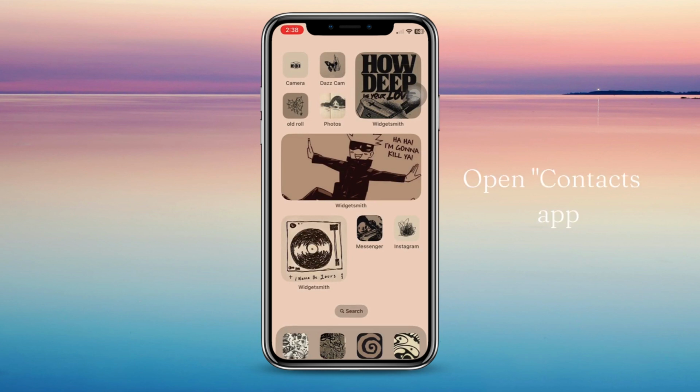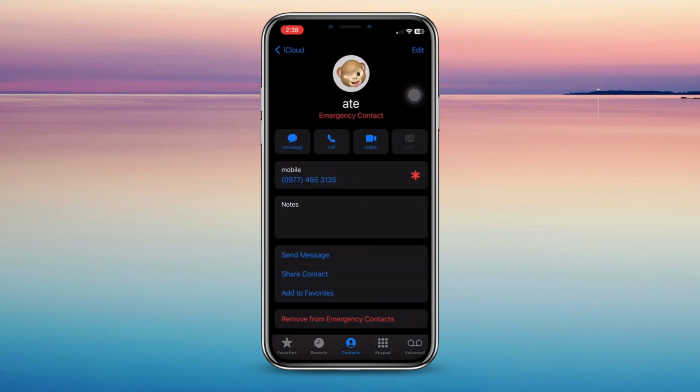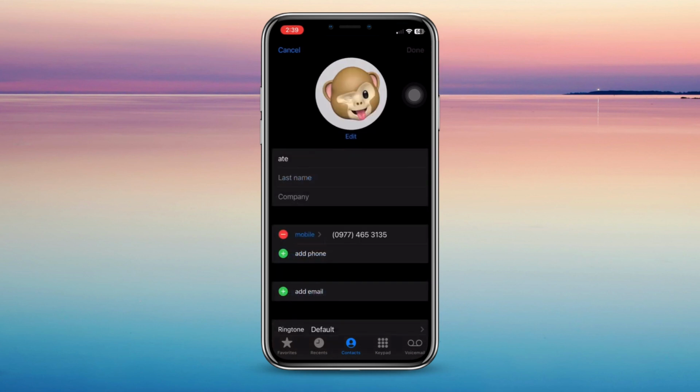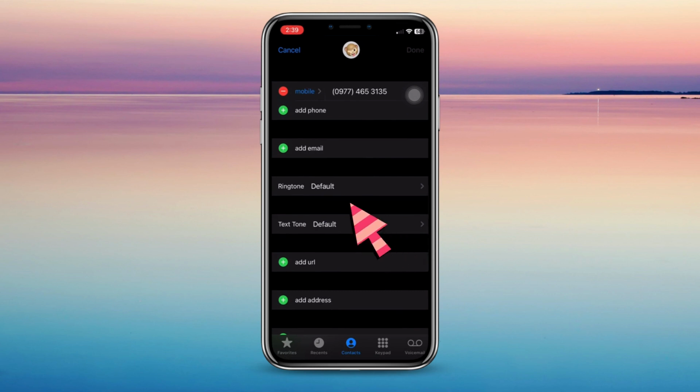First, open your Contacts app. Select the contact that you want to set a custom ringtone. Tap on Edit at the top right corner of the screen. Scroll down to the ringtone section and tap on it.